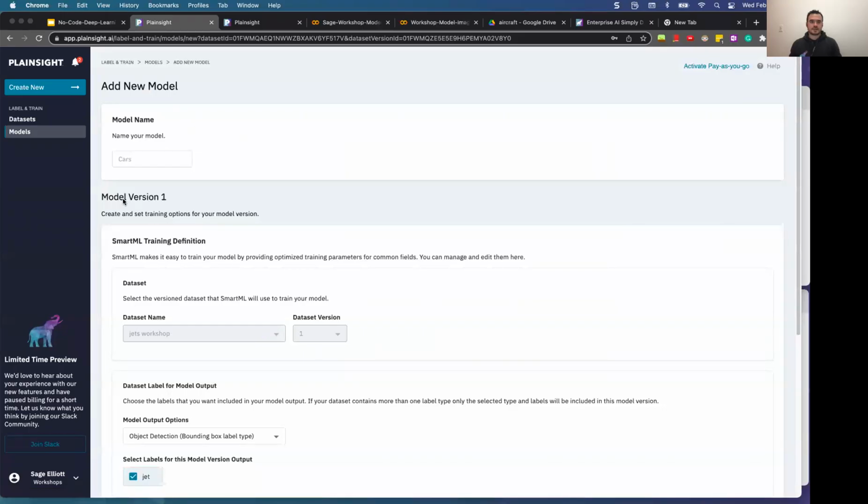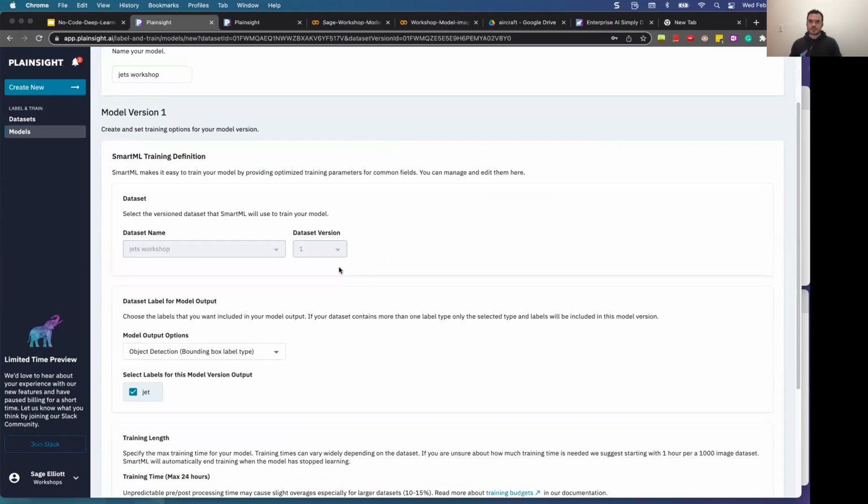And this brings us to this model page. You got to give it a name. We'll say, what did I call this? I think I said Jets Workshop or something like that. That's what I'm going to type out here. Jets Workshop. Yeah, Jets Workshop. And you can see the data set being used. The data set version was number 1.